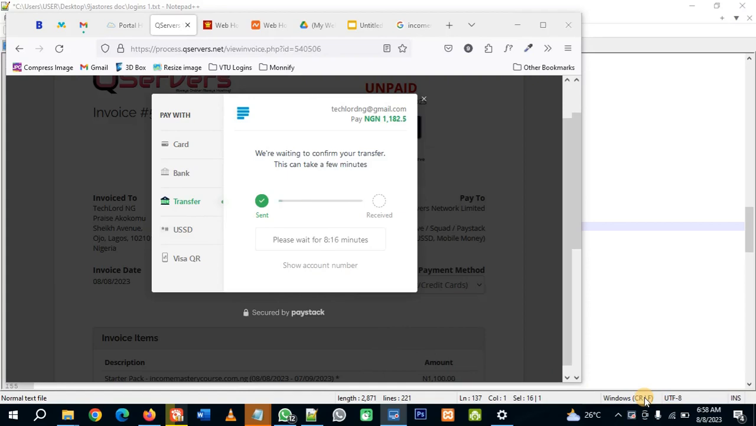Okay, so I need to mention here that the ATM card is usually faster, and you can see this has taken more time than normal. But sometimes ATM cards of some banks can really be messy, so I usually use this route to do my funding, my payments rather. So let's still wait.